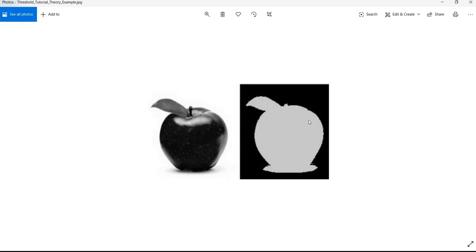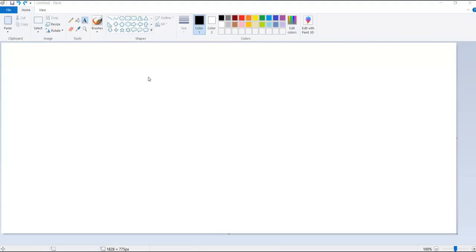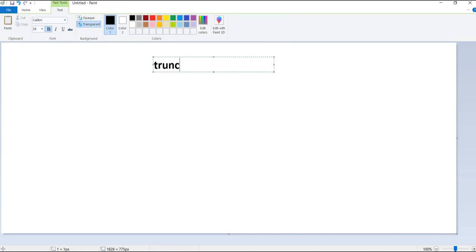Then we have two other examples. The next type of thresholding that we'll be looking at is called truncated thresholding. So what is truncated thresholding?